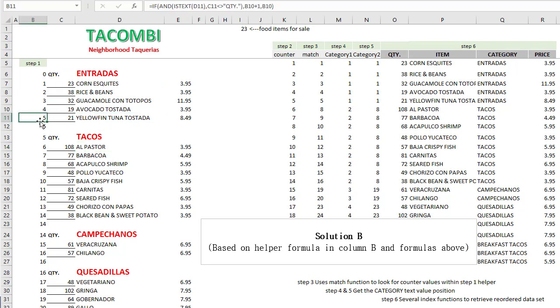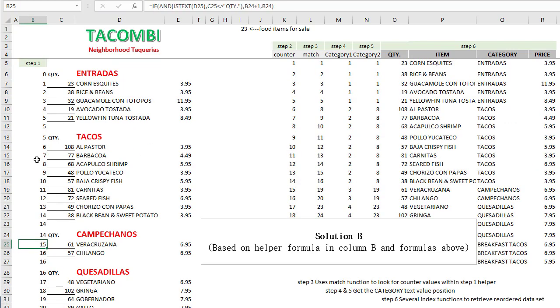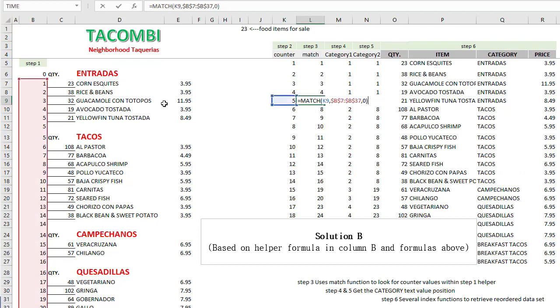So we get a 5, then the 5 repeats, and then we get 6, a new number. It increments, and it keeps incrementing all the way down, and then it stops again, and we just repeat the 14 until we get a new one here, get 15. So that's the logic here. If you don't want array formulas, it'll take a couple more steps, but it can definitely be done. So I have this match to look for the counter over here, get that number.